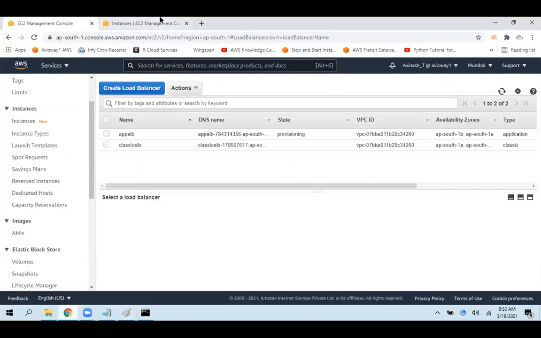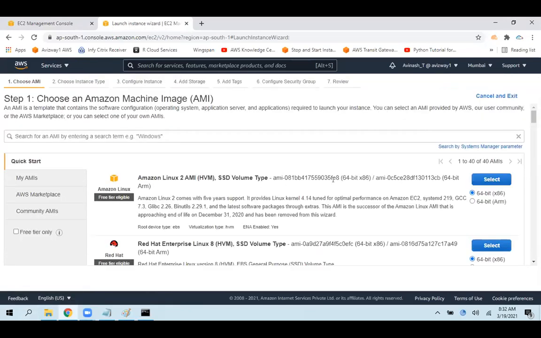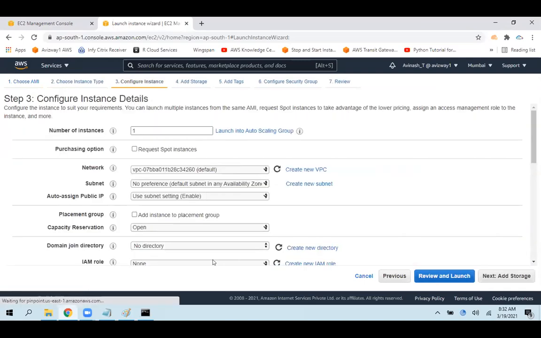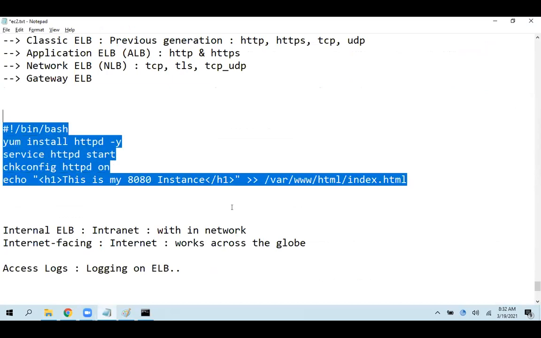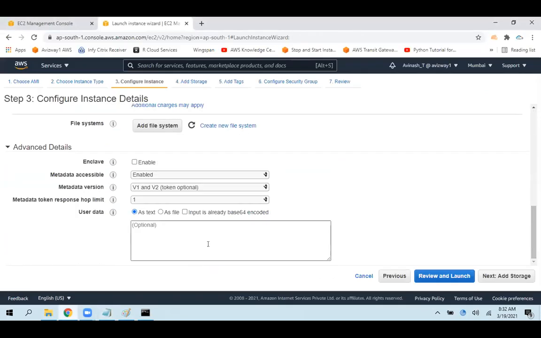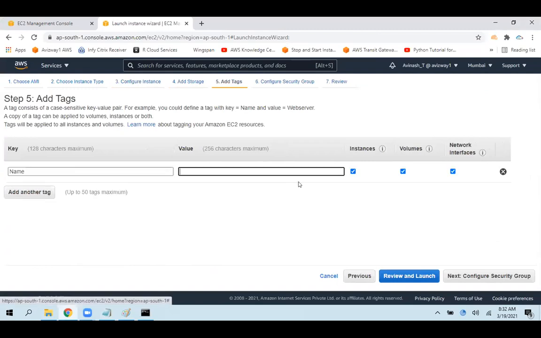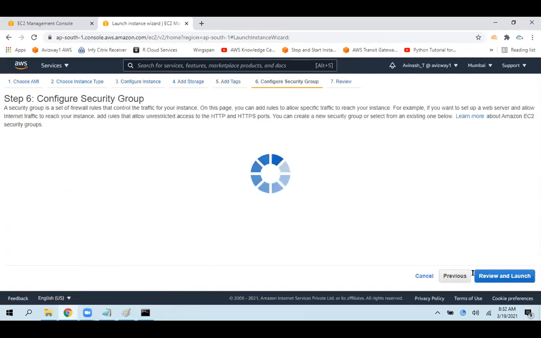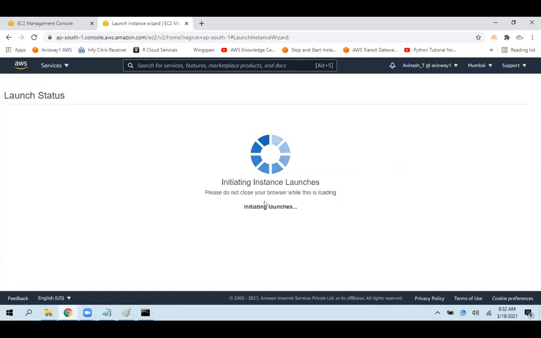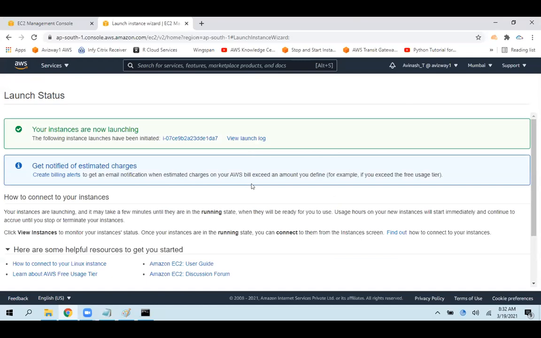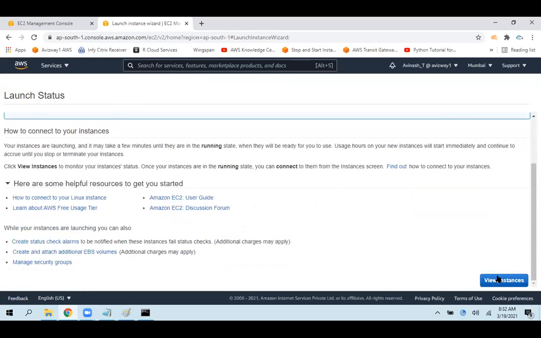So now let me quickly launch another EC2 instance. Of course, one EC2 instance can be a member of multiple target groups also. But just to make things clear, I'm going to do one thing. This is my 8080 instance. This is the user data I'm using. Click on next. Next, I'm going to choose the same security group, web server SG. Review, launching using an existing key pair. All right, click on view instances.